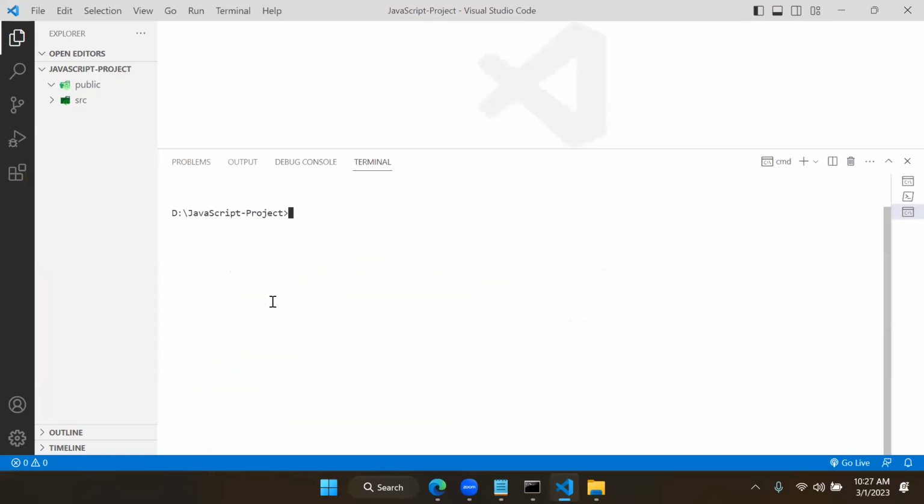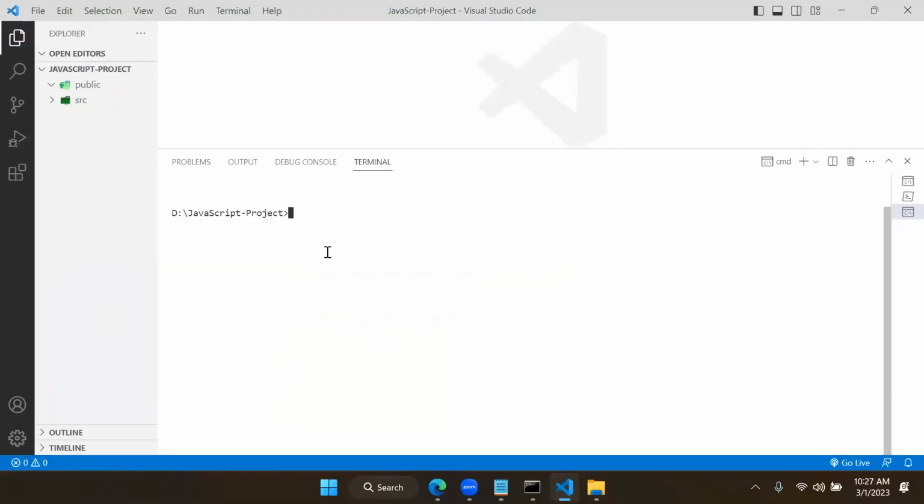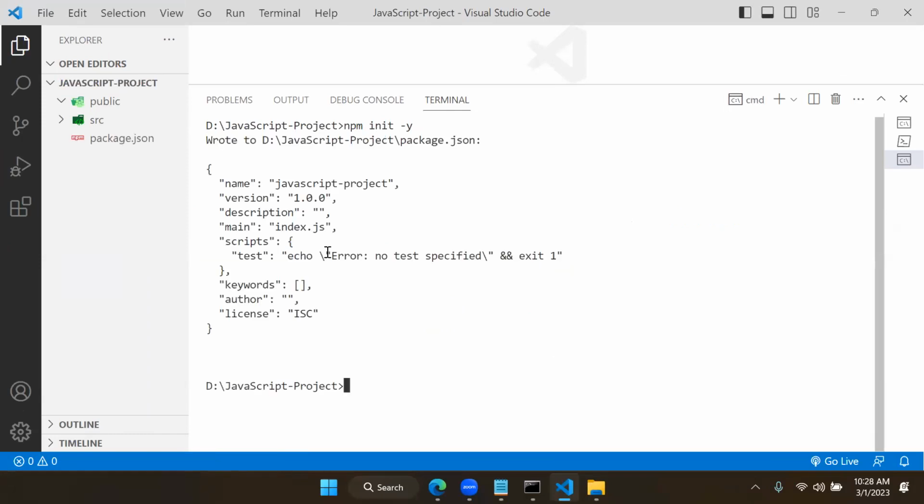Open the command prompt. I deleted the package JSON actually, it is not there. Now I will do it one more time. What is that? npm init, and I will use a -y flag. When I use the -y flag, it means take yes for all values, and automatically it will generate a package JSON without asking you any questions. And you can see a package JSON is created for you.